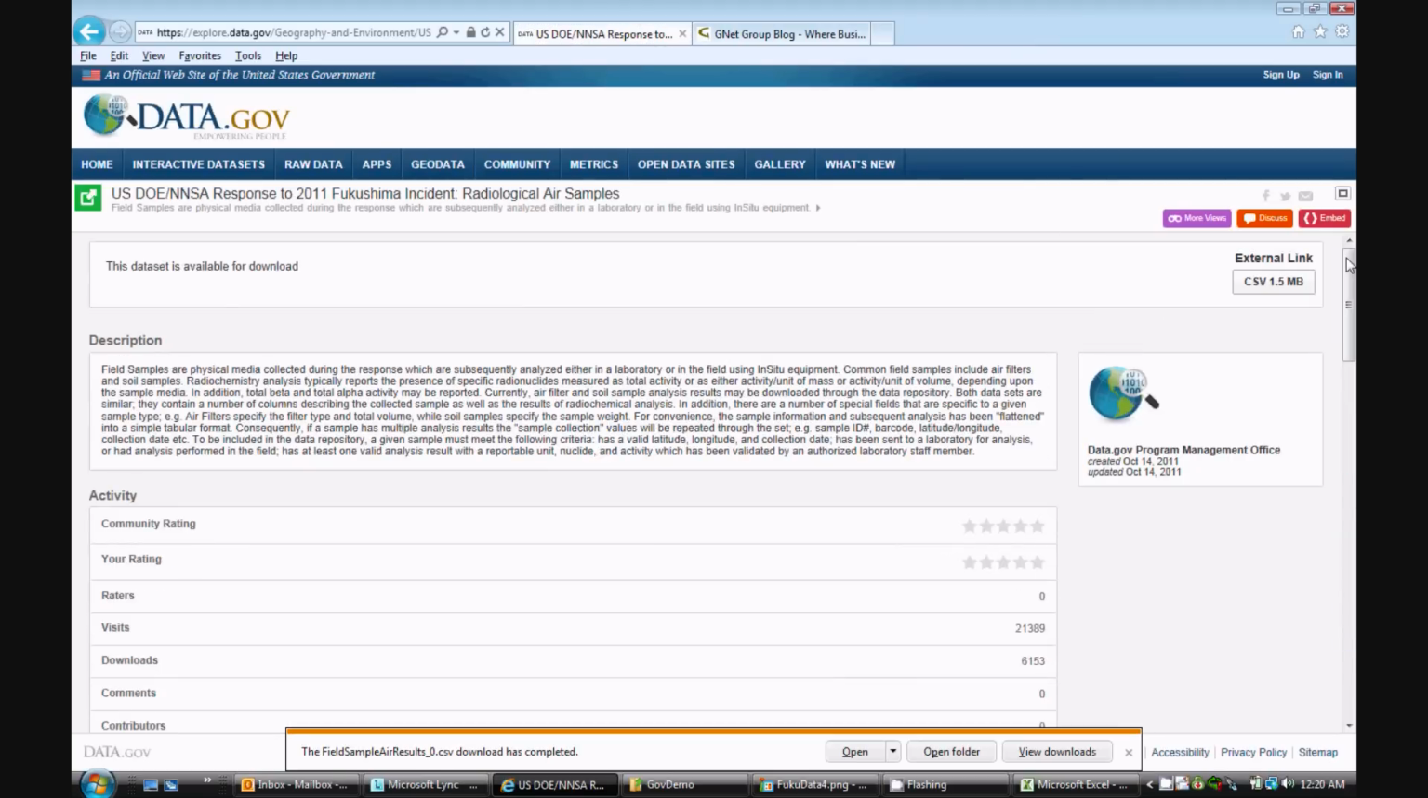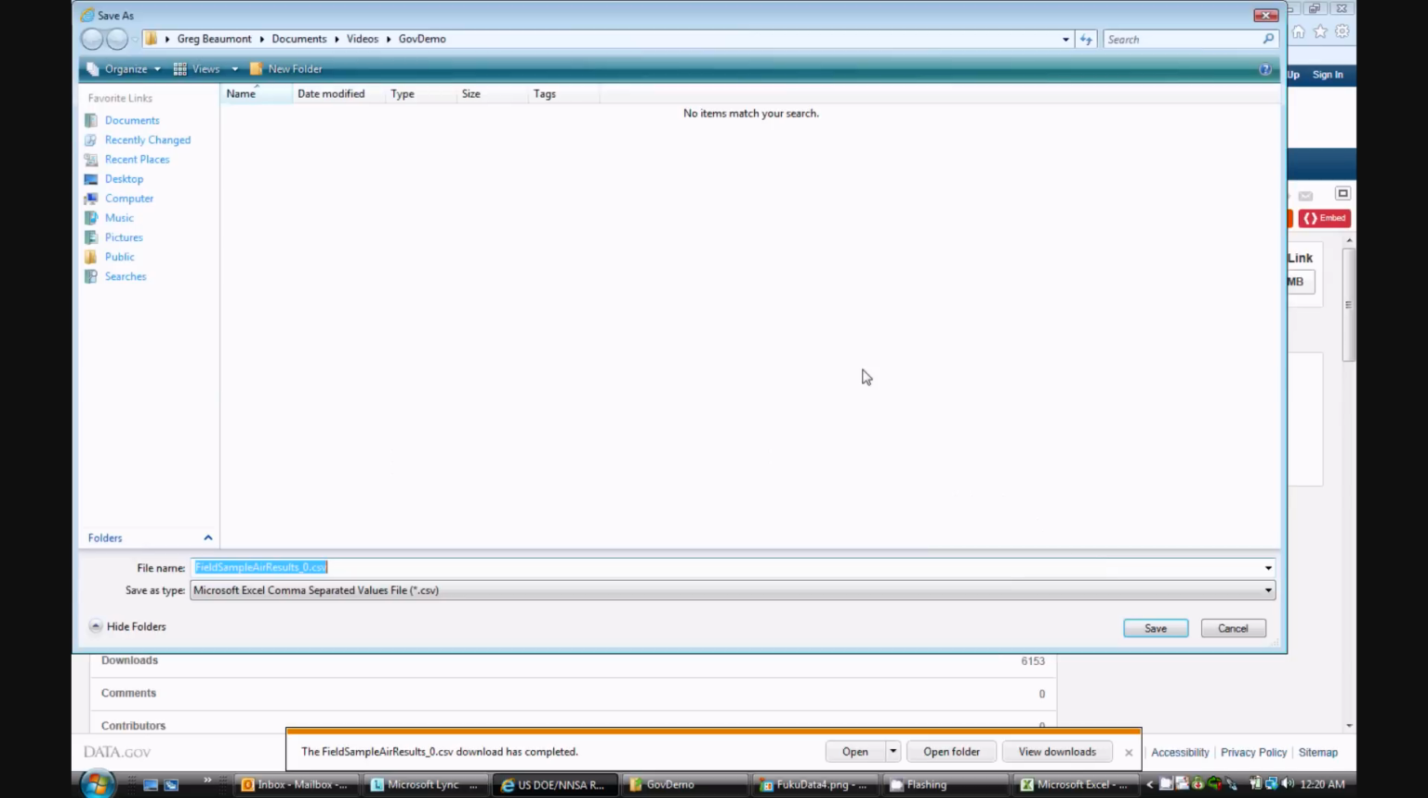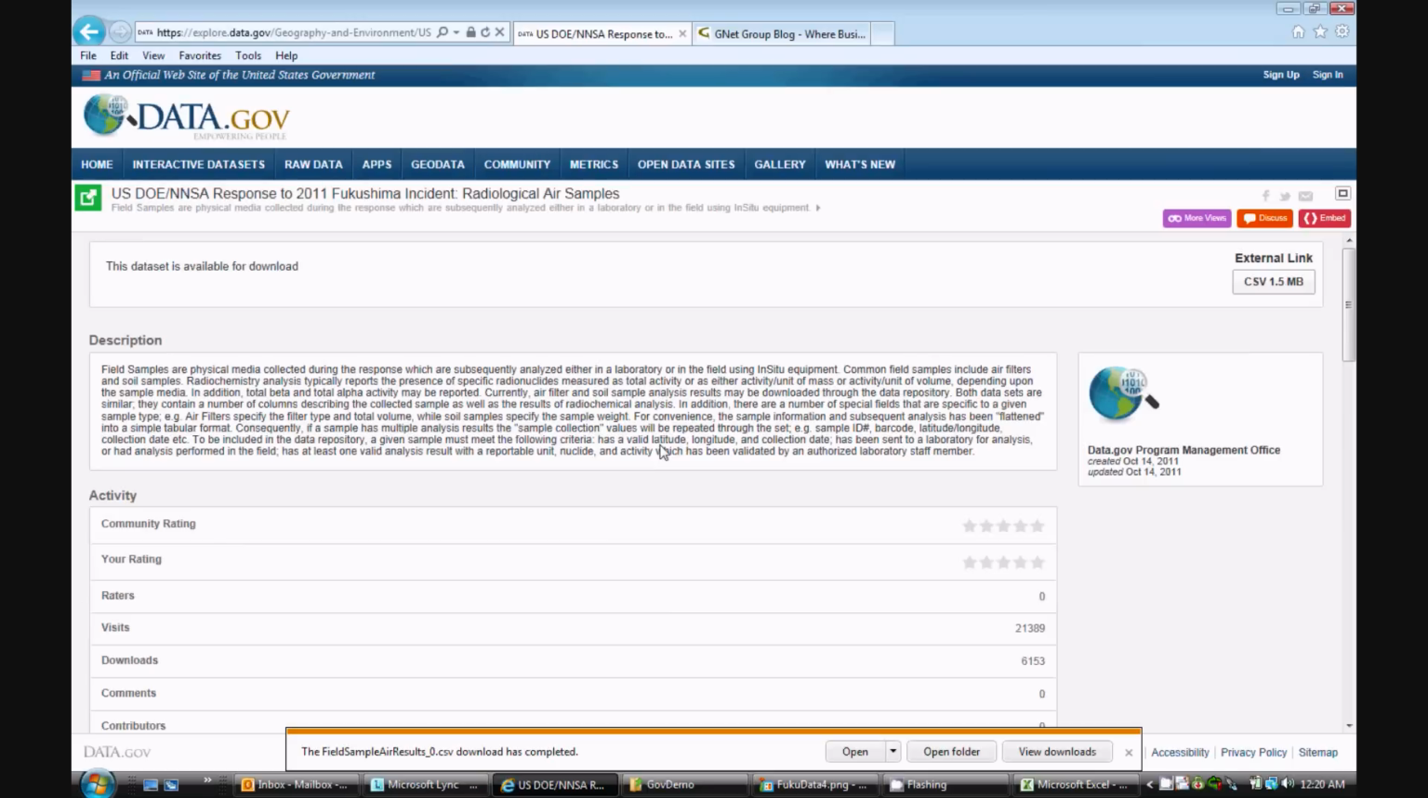So let's go back to the top of the page and download that CSV file. So we will download that to a folder. And there's not a lot of data in the file, only about 7,000 rows, so it downloaded pretty quick.